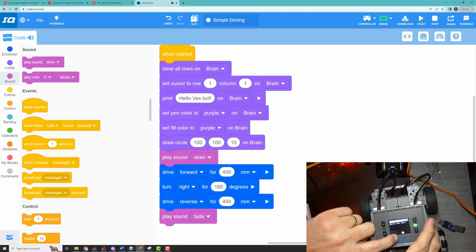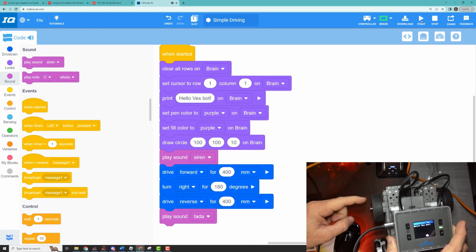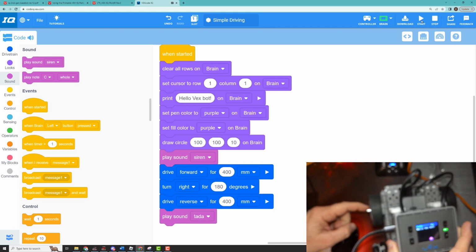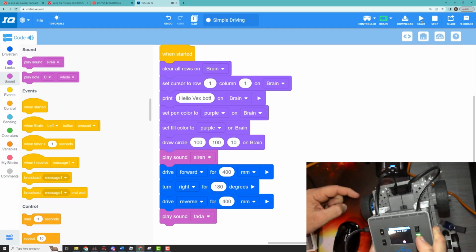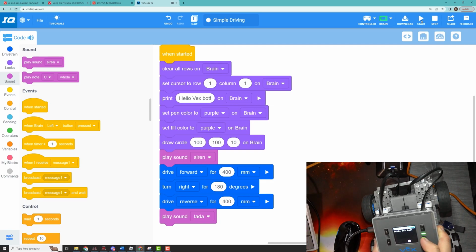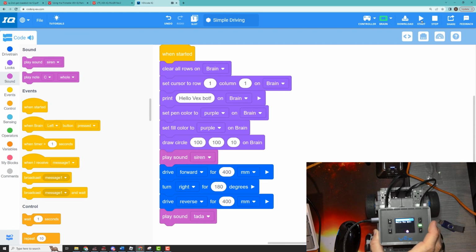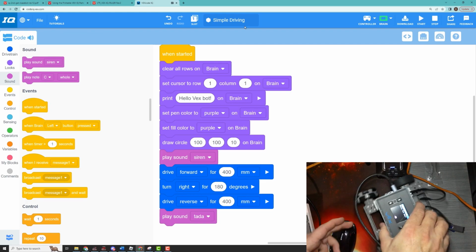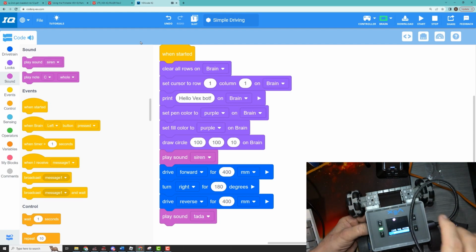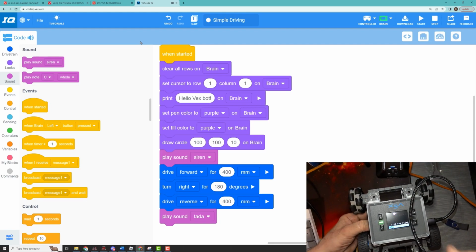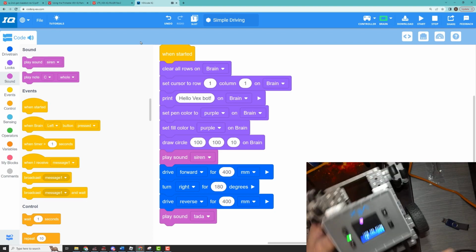There we go. Hello, VexBot. There's our circle. We drove forward. Now we're in the turning. Oh, I gotta let it turn. There we go. And ta-da.